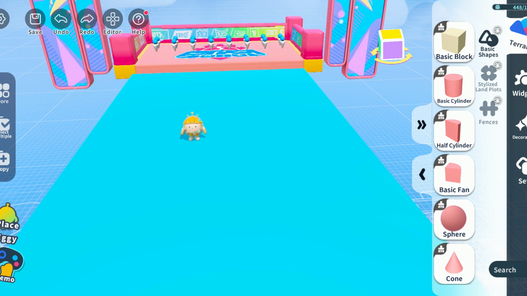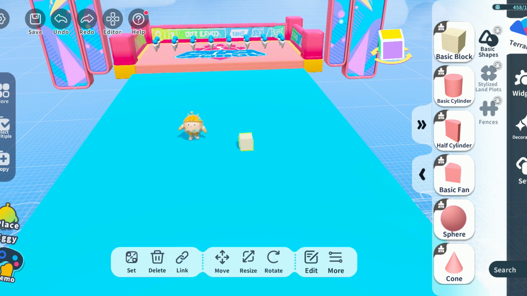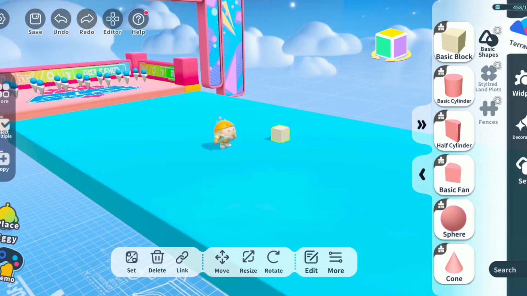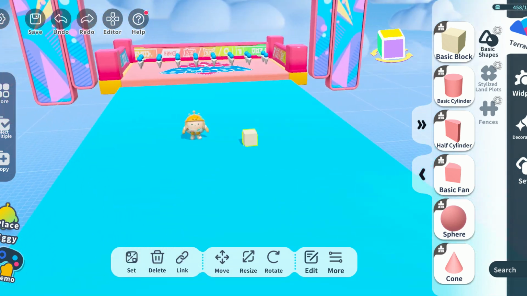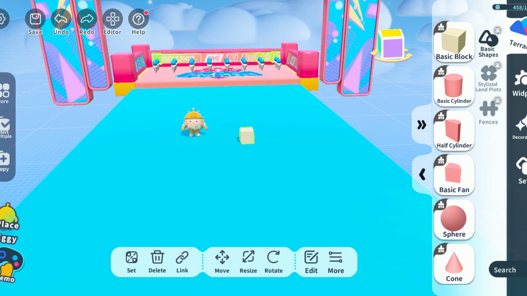This time, I'll show you how to use the advanced settings. First, create a component. Here, I'll use the basic block as an example. Tap the basic block. A white area with black text will appear at the bottom of the screen. This is the advanced settings menu.